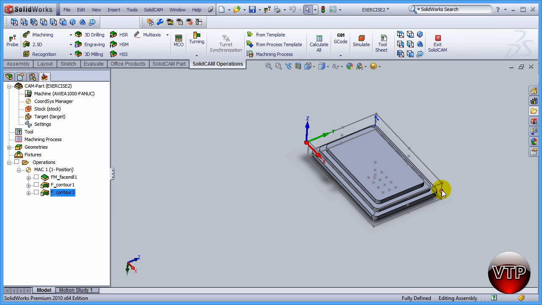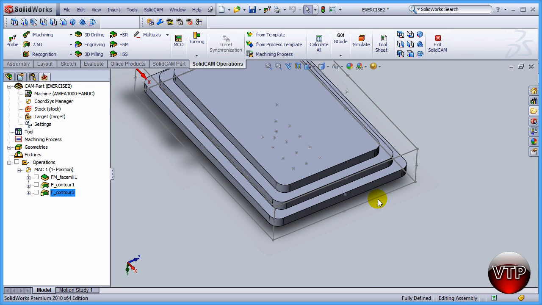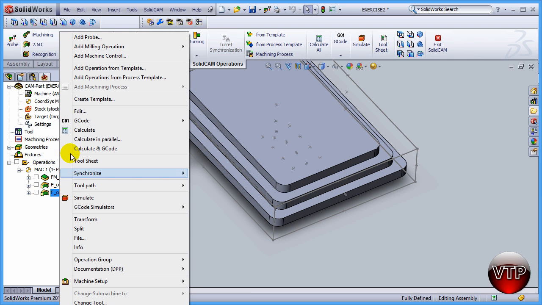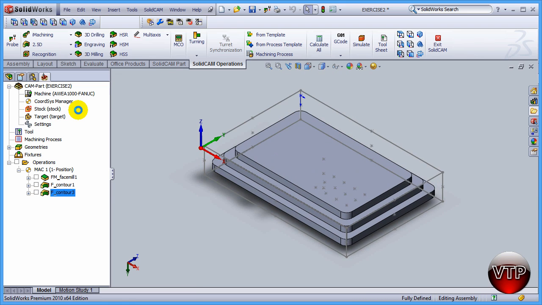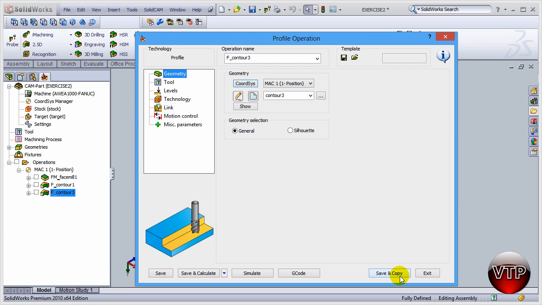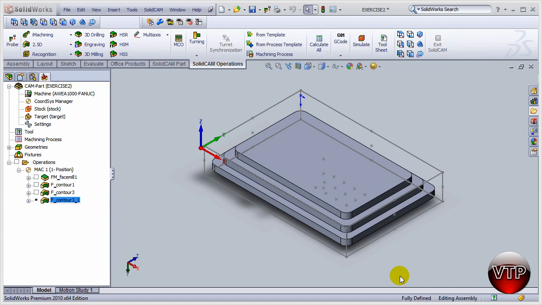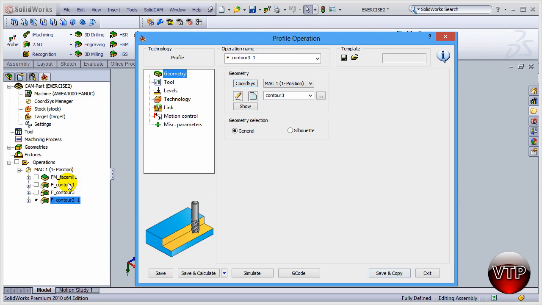Okay, and last but not least, we have our final profile operation, but this time we're only going to be machining the outside profile of the wall, no depth in particular. So to do this again, let's copy our last profile, local edit, and then click on save and copy. Usually while you're making these, you can just click on save and copy and it jumps to the next one. So you don't need to exit and then go through all of that.